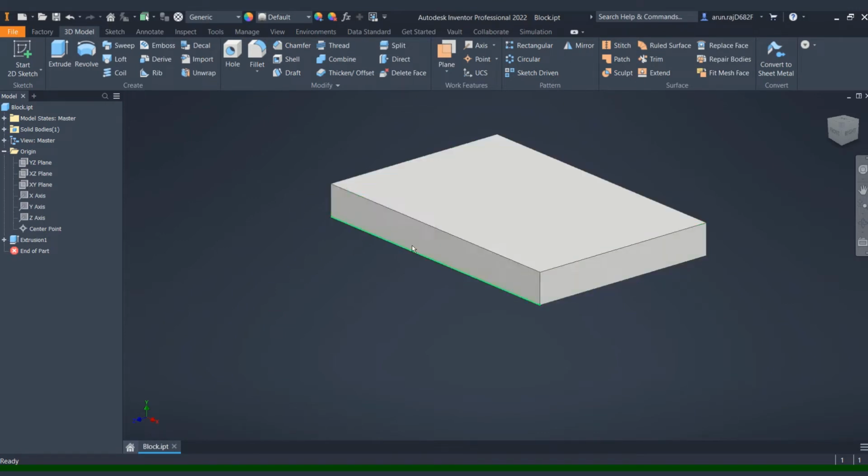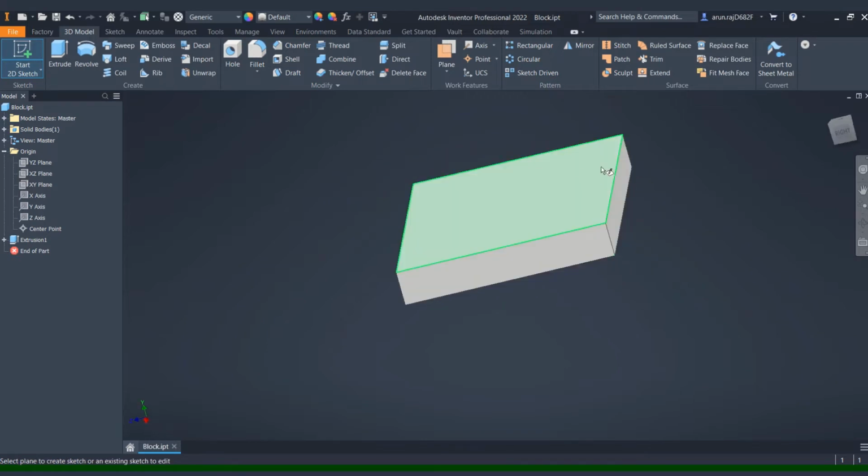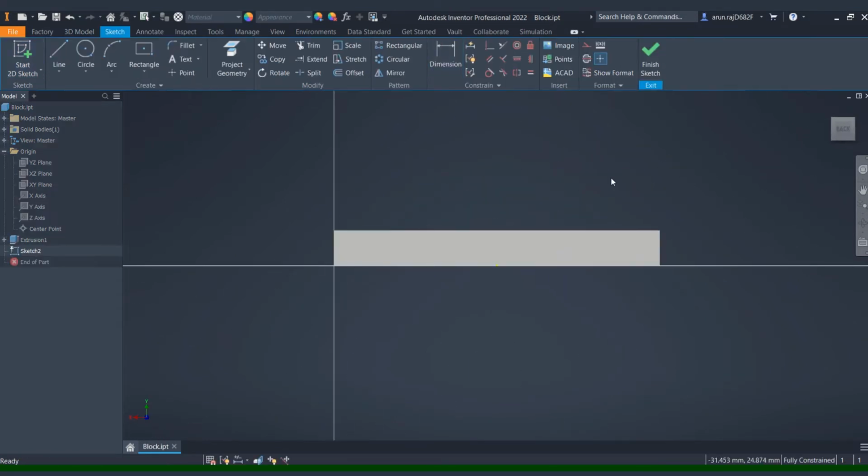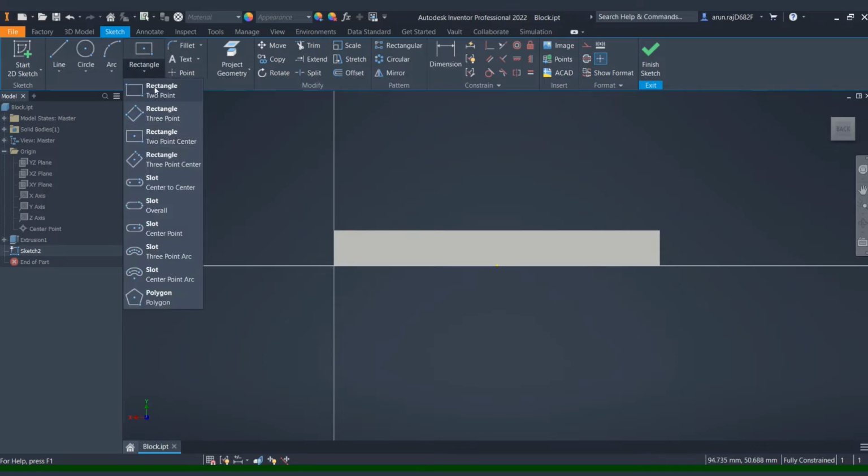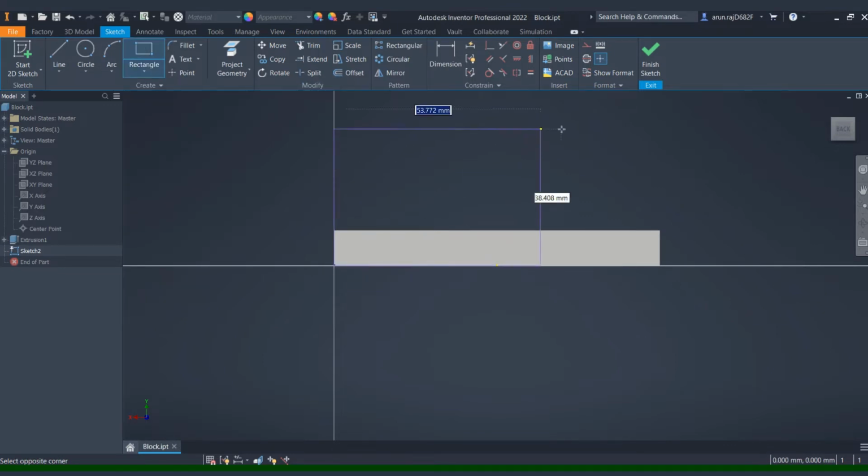It has come up with a certain thickness as well. Now if I want to add much more to this profile, I'll start creating a new sketch again, and I want to create something towards this height over this face. So I'm picking up the face of this object, and I'll start creating another rectangle.